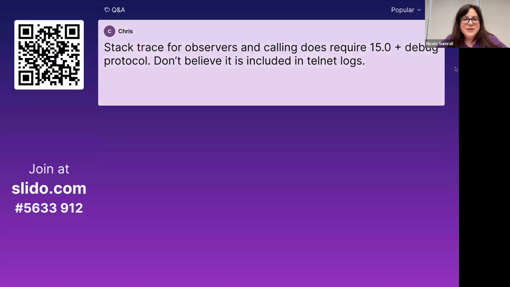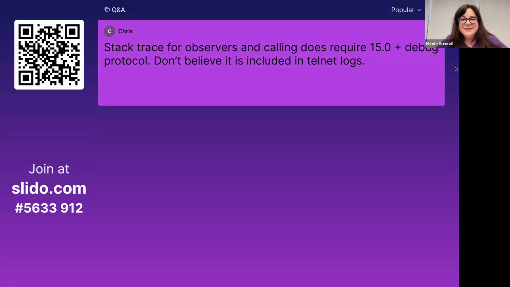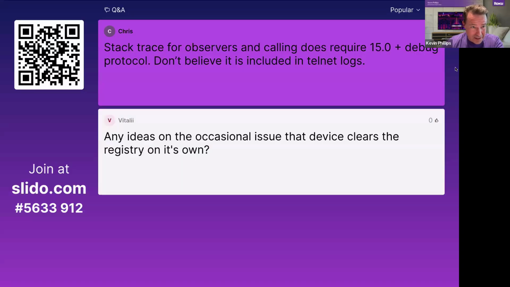We got another question. Stack trace for observers and calling does require 15.0 plus debug protocol. I don't believe it is included in the telnet logs. I think my expectation is that it should be included on the telnet debugger as well as in the debug protocol. So if it's not working on the telnet debugger, then yeah, we'll want to take a look at that.